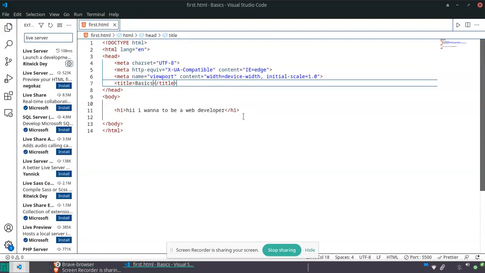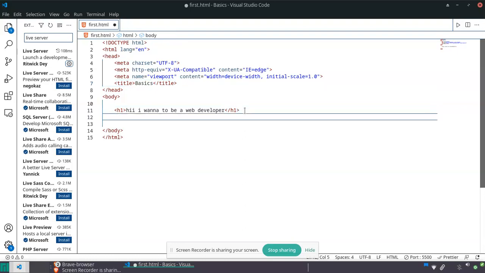So let's write something else. Paragraph. So what is that? Lorem 5. See, what is this? This is the dummy text provided by VS Code, provided by HTML. You can take it easily, dummy text. Just write lorem, and however many words you want, just write the number, and you will get the words.